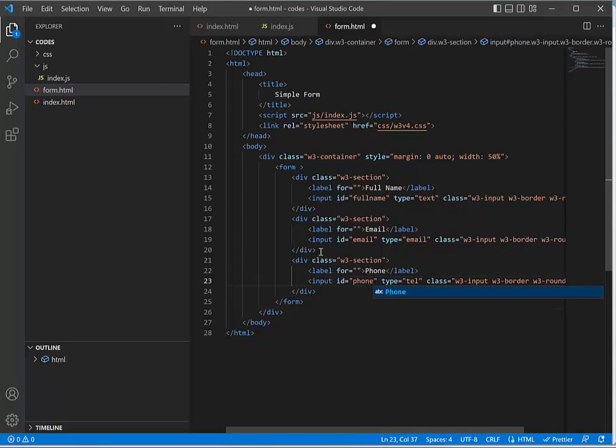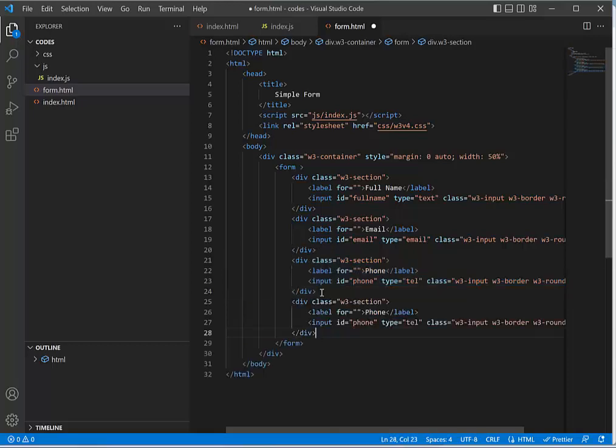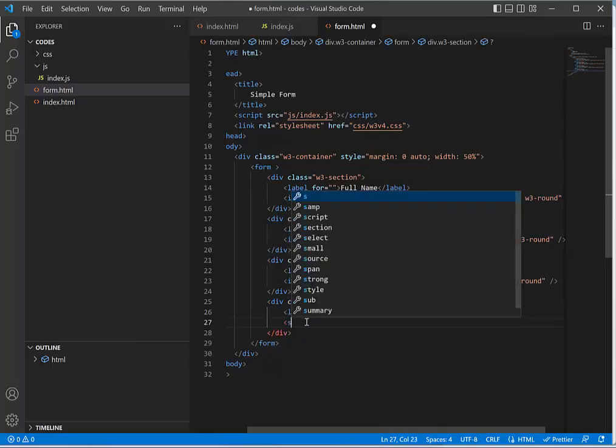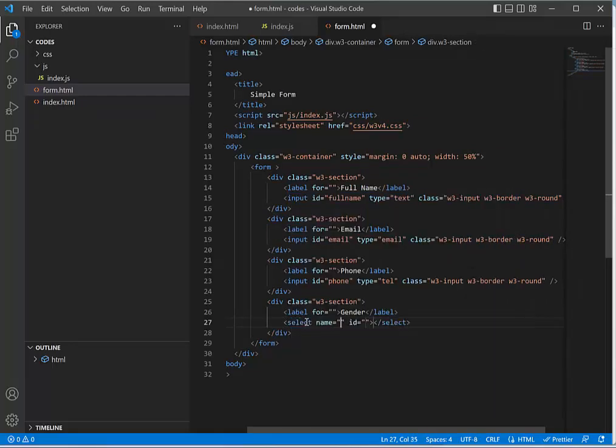The last thing I want to have is the gender, because I'm going to do something with that gender later on. So I can call this gender, and I want to use a select box. So I'm going to close and delete this. I'm going to bring in my select. Nope, that's not what I want. Select.w3-select.w3-border.w3-round, right? So it's going to create the select with all these classes for me.